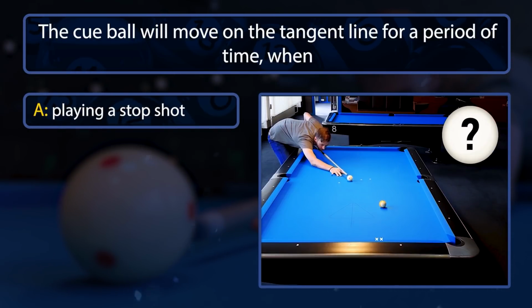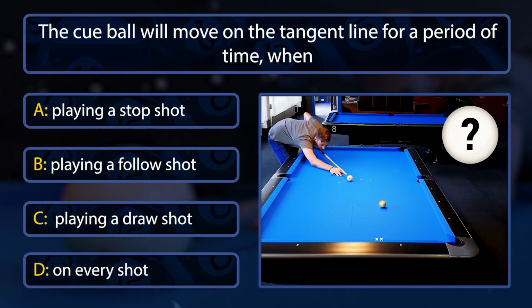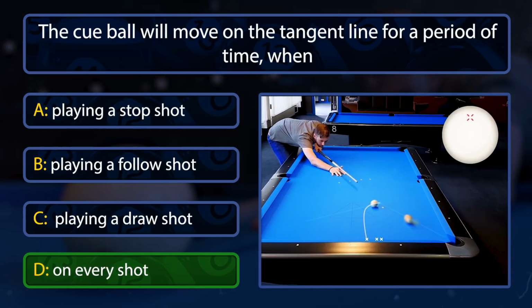The cue ball will move on the tangent line for a period of time when you're playing a stop shot, a follow shot, a draw shot, or on every shot. The cue ball will always move for a period of time on a tangent line. The harder you hit, the longer it will stay. The softer you hit, the sooner it will leave it. On a stop shot, it will stay on a tangent line the whole time.